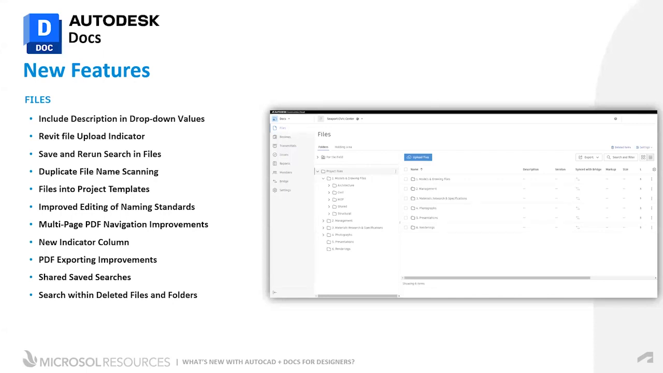There's also shared saved searches. Project administrators can now share a saved search with specific project members, roles, or companies, improving standardization amongst all project members when searching. And last but not least, we also have search within deleted files and folders.